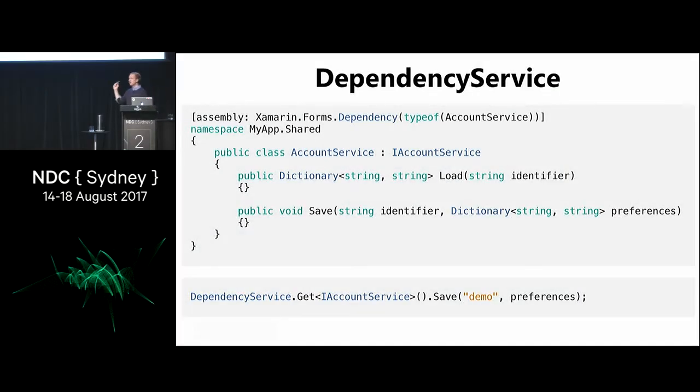So we can do things like using the dependency service. That's a little bit different way for us to register things for the IoC container. We have this thing called the dependency service. It comes with Xamarin Forms. And what we can do is use this assembly directive at the top here to say, well, this contains the implementation for my account service. And then anywhere inside Xamarin Forms, we can say, well, give me the implementation of the account service.